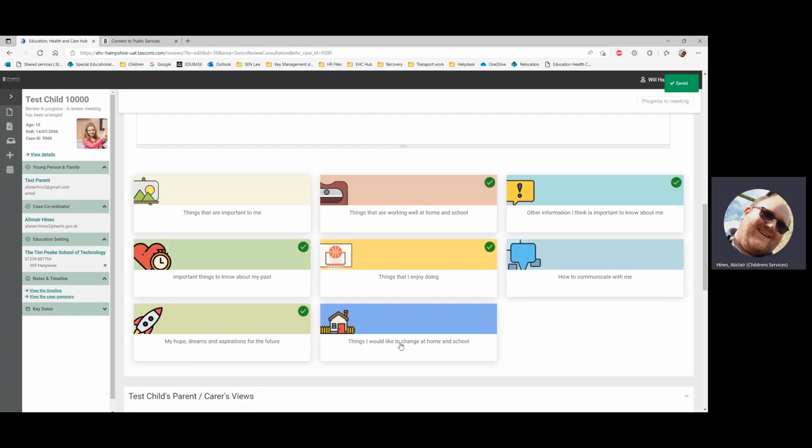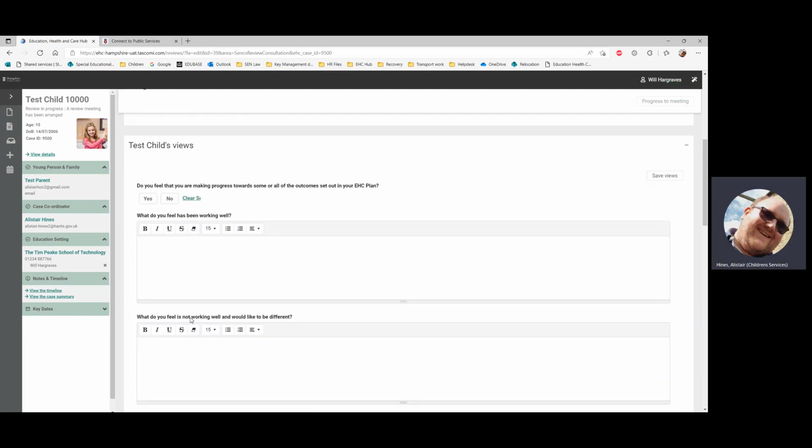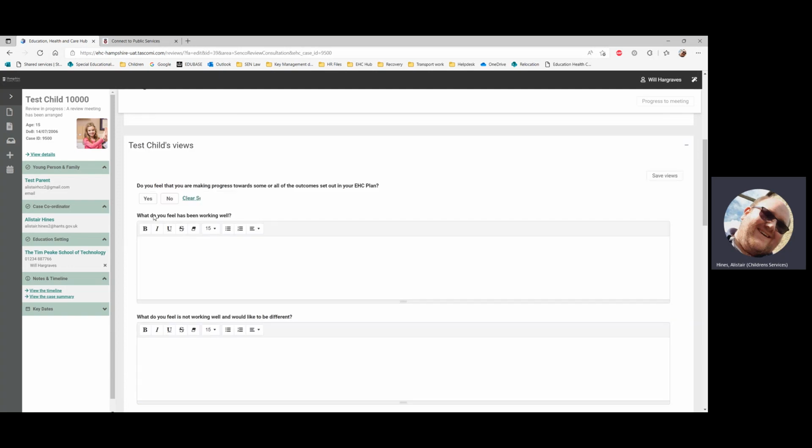So this is asking if there are any updates wanted to be made to these bits of section A within the EHC plan. These boxes here up at the top, and the same boxes down below for the parent and carer too, are the ones that actually feed into the annual review report itself. So it asks, do you feel you're making progress towards some or all of the outcomes in your plan? Yes or no? Fairly self-explanatory. It's asking what's working well, and what's not working so well, and what wants to be different.